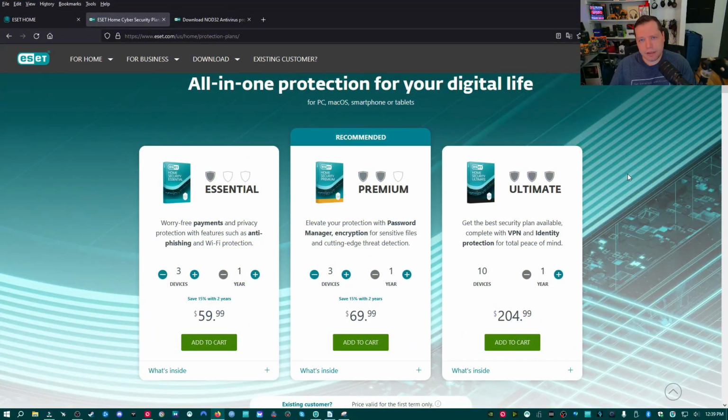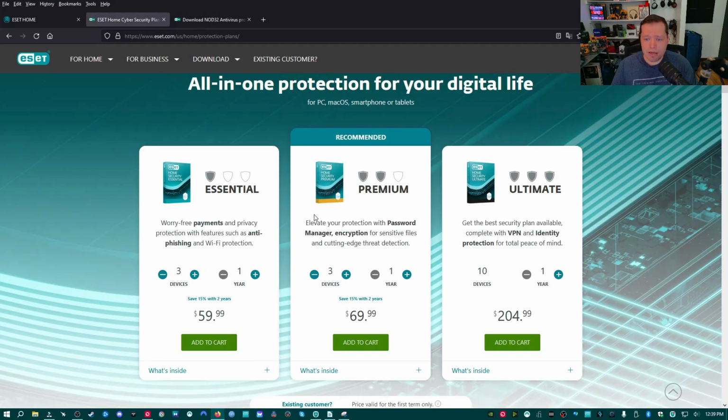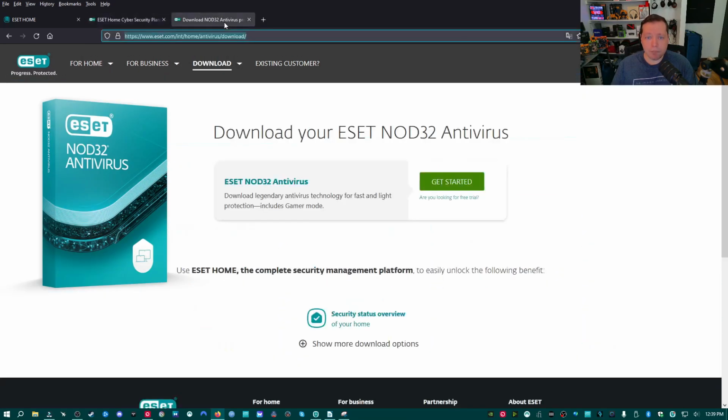So if you follow the link in the description here, you're going to see all of the home security lineup from ESET, which starts with Essential, Premium, and Ultimate. But there's actually four. Before Essential, there's NOD32. This is the original basic antivirus released by ESET that kind of put them on the map, and it's still available, even though it's not on the main marketing page here. But I'll link both of these in the description, and NOD32 antivirus is the one that we're gonna look at first.